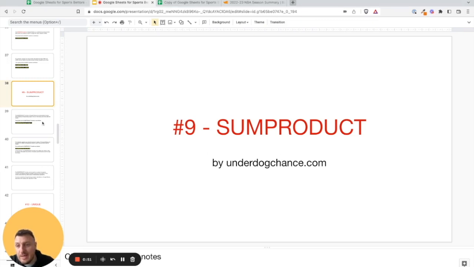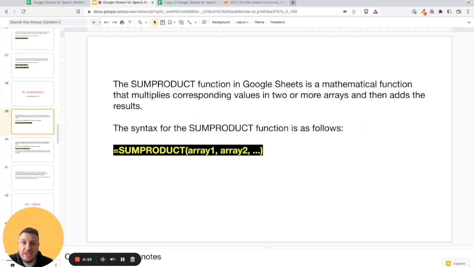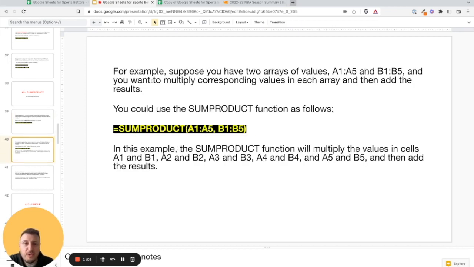Okay, so what is the SUMPRODUCT function? The SUMPRODUCT function in Google Sheets is a mathematical function that multiplies corresponding values in 2 or more arrays and then adds the results. So this is the syntax. For example, suppose you have 2 arrays of values from A1 to A5 and B1 to B5, and you want to multiply corresponding values in each array and then add the results. Okay, you could use this function.